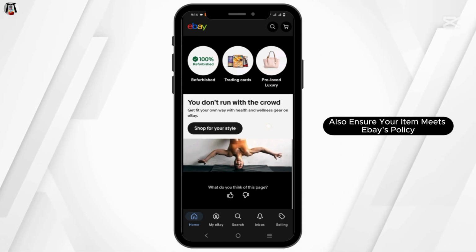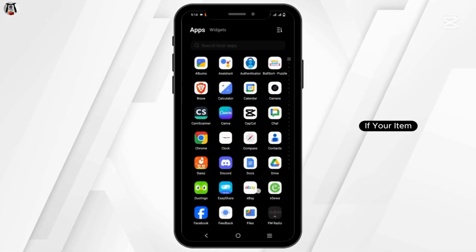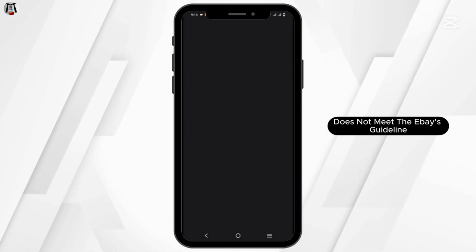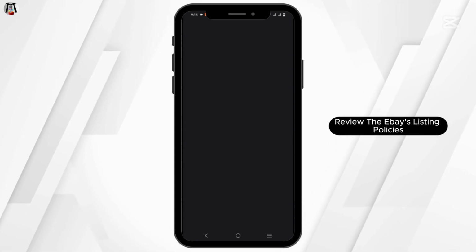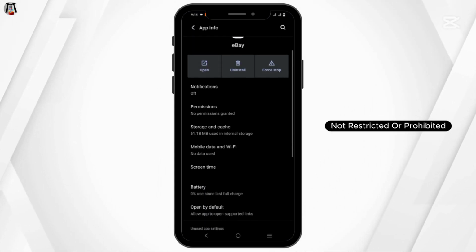Also ensure your item meets eBay's policy. Sometimes listing errors occur if the item you're trying to list does not meet eBay's guidelines. Review eBay's listing policies and make sure your item is not restricted or prohibited.